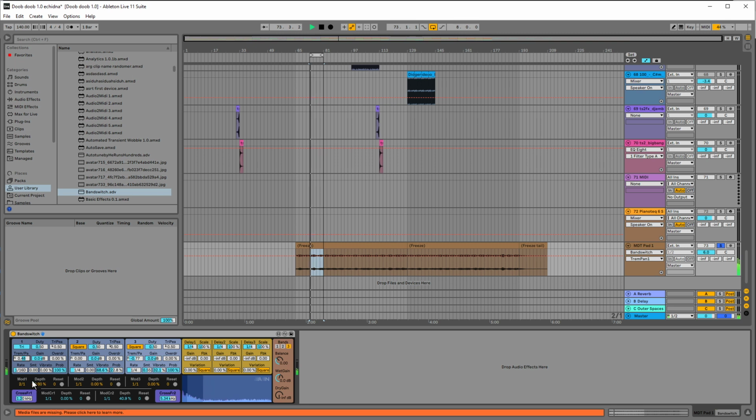Now let's give this some modification. I'm wondering if this changes the rate or what it actually changes. So this changes the rate. Let's give this some depth as well. It's kind of cool. Let's speed this up.